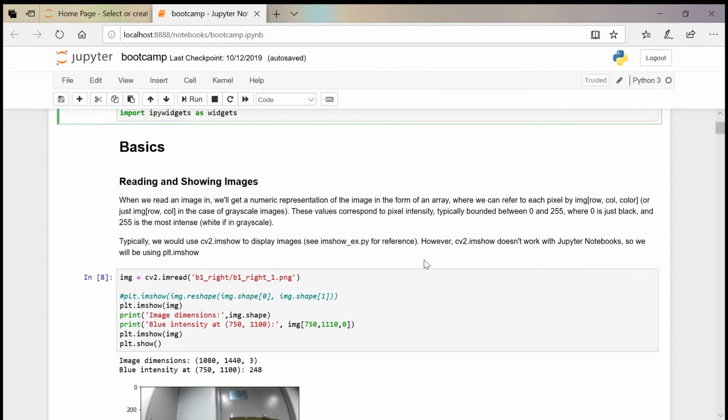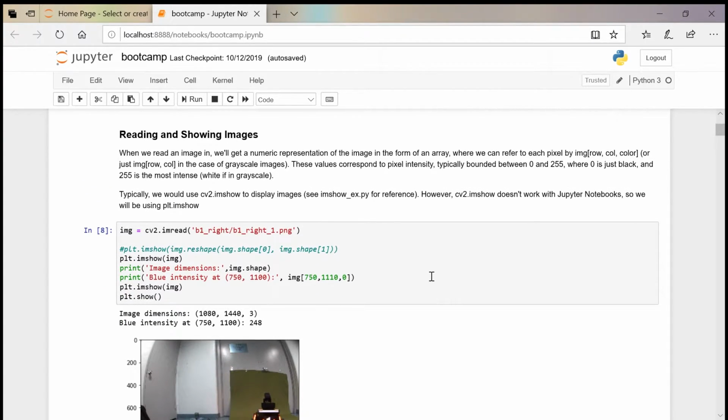So let's get begin. The most basic thing is to read and show the image. You can use cv2.imread and give it a file name to read the image. image.shape will give you the dimensions of the image. If you want to know the color intensity at a specific pixel, you can just index into the pixel using image indexing.